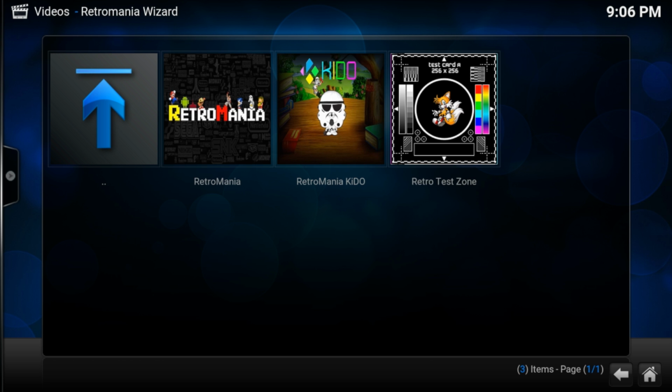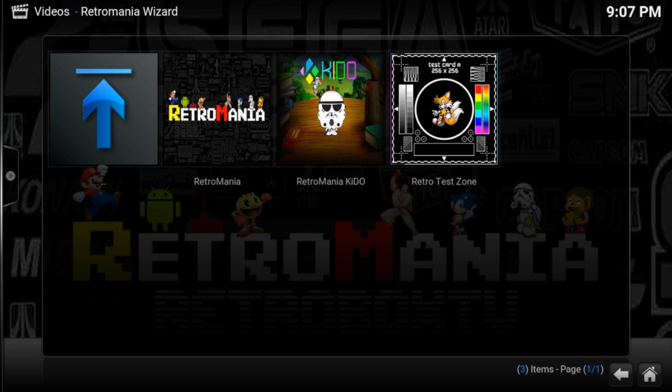First one is the main RetroMania build. The second one is RetroMania Kiddo, our kids build, which is made by Faye Louise in the group. And we also have a test zone. The test zone is purely for us to tinker about with things, so I wouldn't use that if I were you guys, just leave it as is.